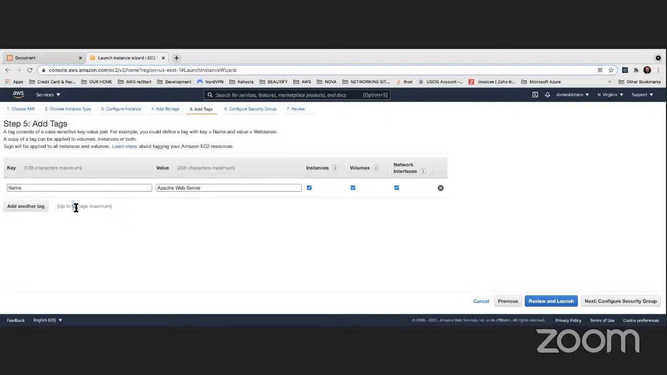You can add up to 50 tags, right? Up to 50 tags. Tagging is very important for saving money, and we'll understand this later when we talk about tagging.